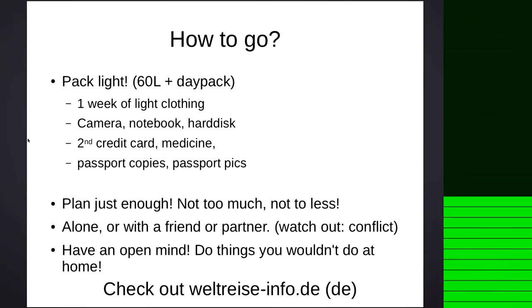So it's really light. So take a big backpack with you, around 60 liters. Take a small day pack with you. I had about one week of light clothing, camera, notebook, a hard disk for your pictures. Have a second credit card in case your first one gets lost or stolen. Happened to me. Have very essential medicine with you, like for headache, stomach problems, because it's going to happen. You can buy medicine everywhere, but it's good to have the very essentials with you.